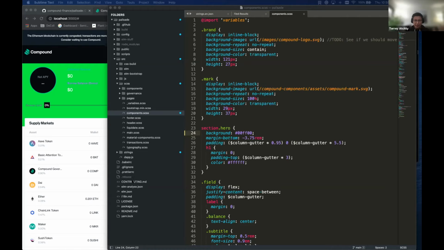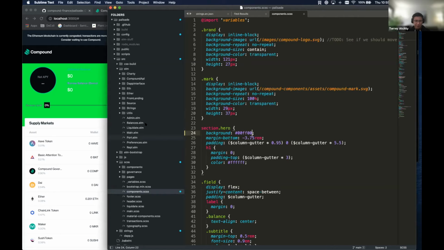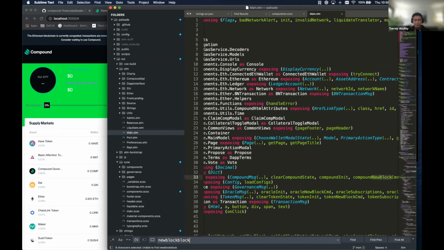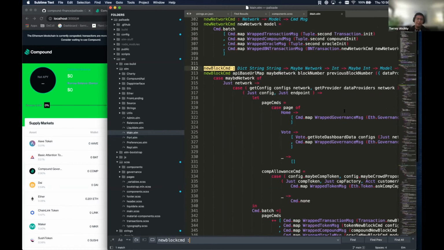So within Elm, I advise any developer that wants to, fork the repo and look at it, go through the Elm documentation to see how things work under the hood. I don't have a lot of time on this one, so what I want to show you next is how we use the Elm code to call into a Web3 call, which the Web3 calls are written in JavaScript. So in my main class, I'm going to search for a method called new block command. And within the context of the Elm code base, this new block command basically is invoked whenever a new block happens on the Ethereum chain. I think this is roughly every 13 seconds.